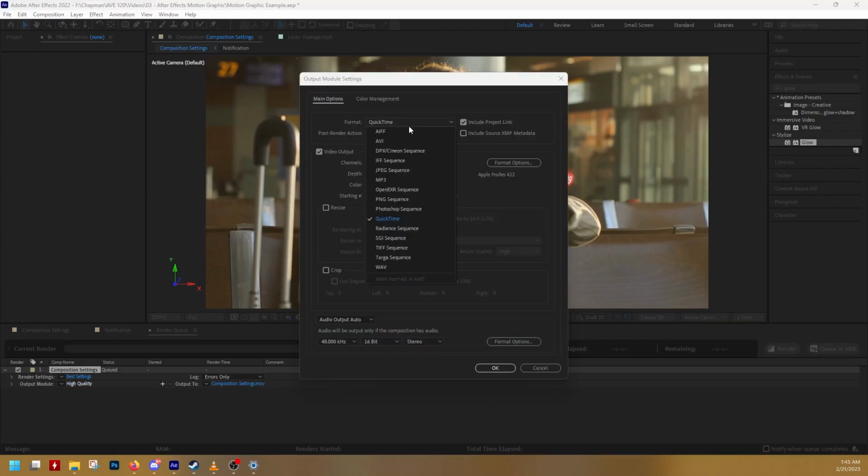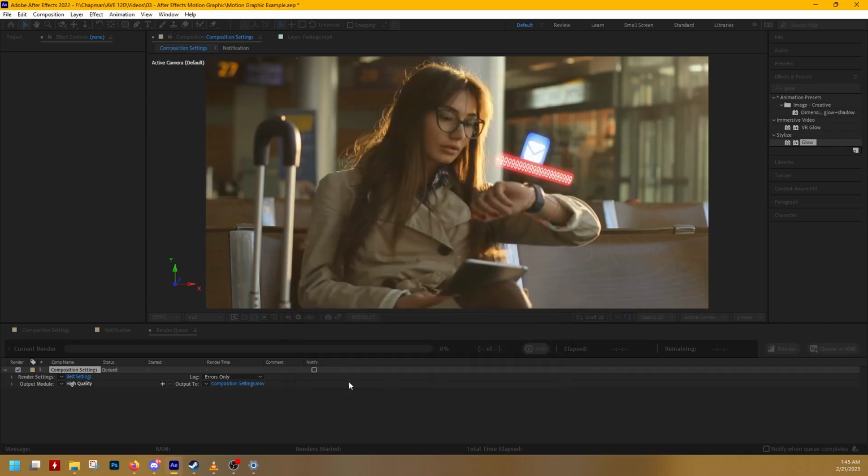By default, it will render out a QuickTime video, but there's all different options for JPEG sequences or MP3 or WAV files, as well as other options here for resizing or cropping or other options to modify your render, which we won't really be touching today.